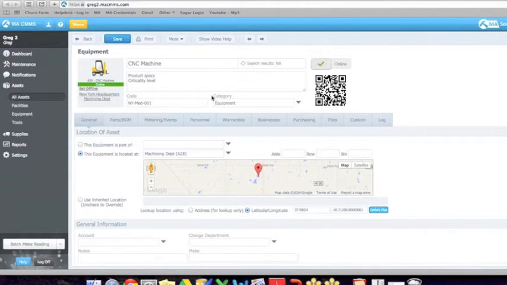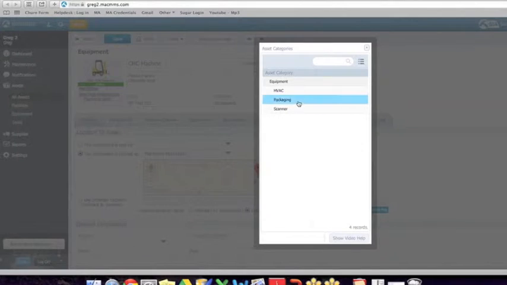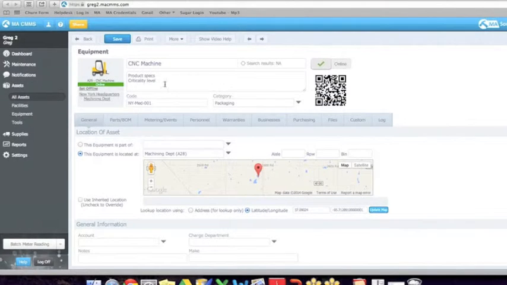Okay, so next to the code, you have the category. We created this as a piece of equipment, but as I mentioned earlier, you can define as many subcategories as you want. I already have a few set up here. Under equipment, I have 3 subcategories: HVAC, packaging, and scanner. I do have the ability to set up a 4th or however many I want, but for now, we'll just leave it with the categories I have, and we'll select this as the packaging. So I've located it in the machining department.